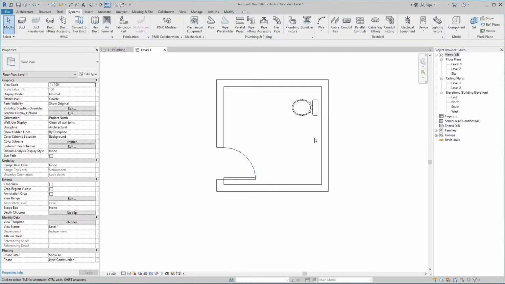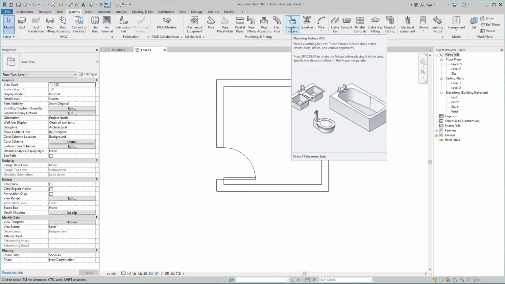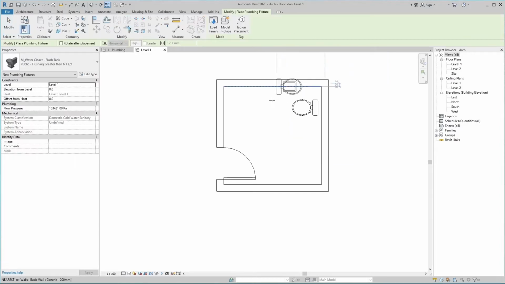We also need a lavatory. This is also a plumbing fixture, so access the plumbing fixture in the Systems tab again. Now, the message no plumbing fixture family loaded in the project is not displayed, because we already have a water closet family of the plumbing fixture category, but we need a lavatory.